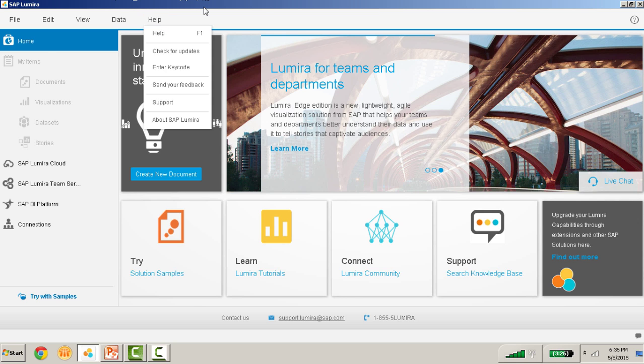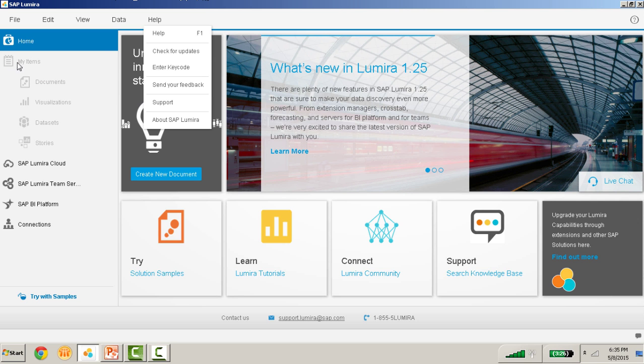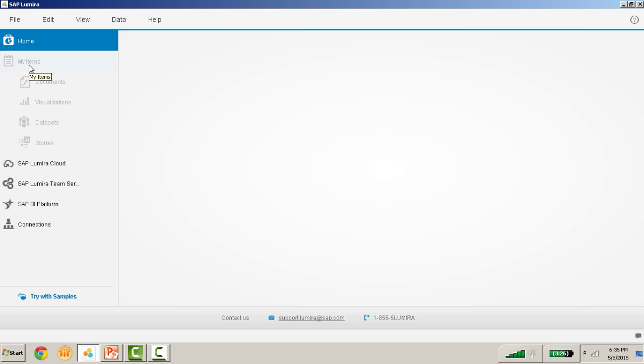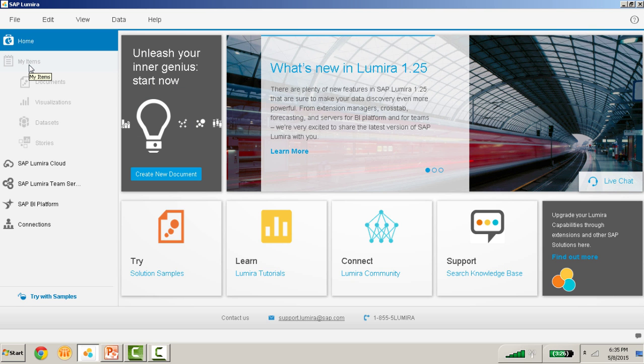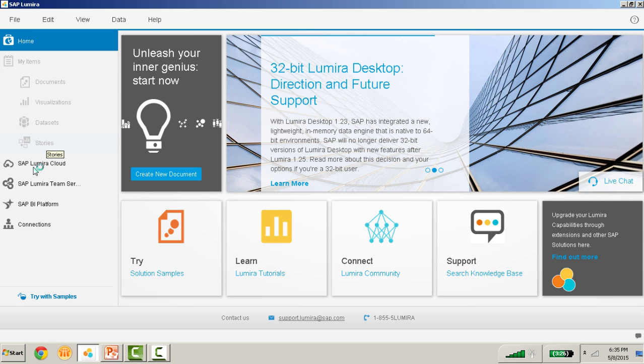Now, in the left hand side panel, as you can see, we have home, which has the options we have just discussed. Then we have My Items. Say if I have created certain data sets, documents or visualization stories, all those documents and stories which we have created will be available under My Items. Then the third one is the SAP Lumira Cloud.